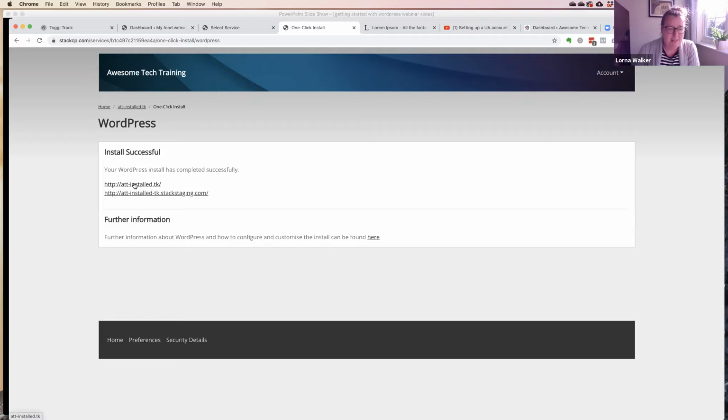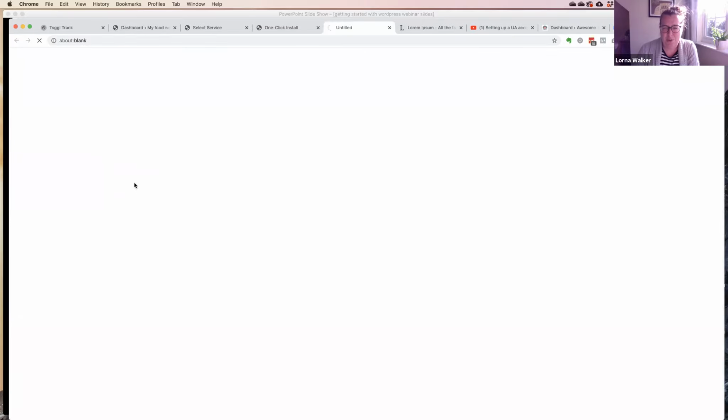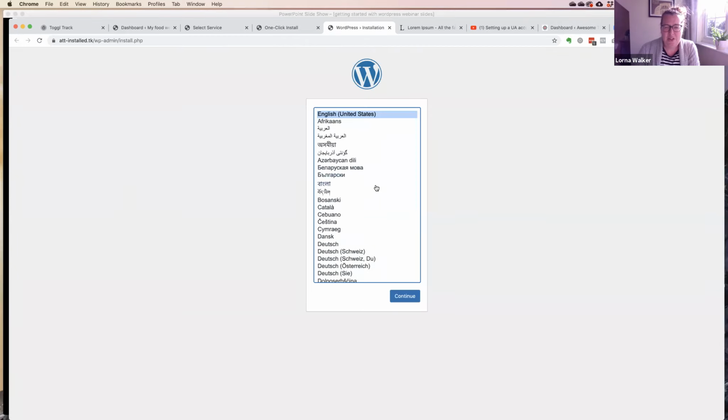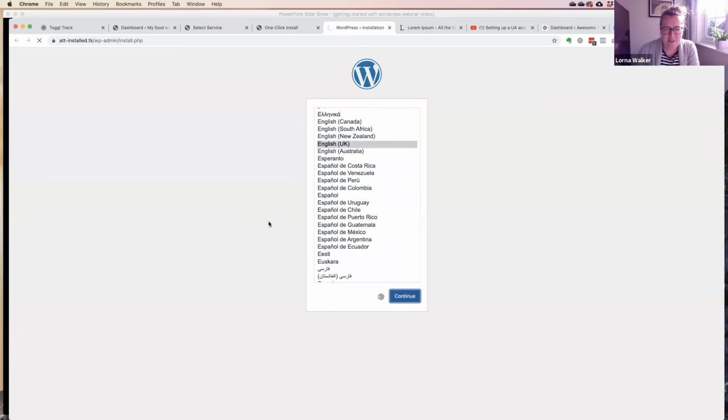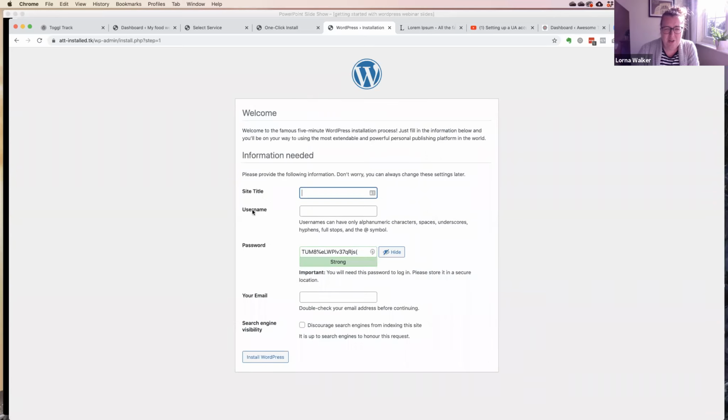So here's the domain, I'm just going to click on that. And there are a few administrative questions that WordPress is going to ask at this point. First of all, you can set the language to whatever language you like. I'm going to set it to English UK, for obvious reasons. Then it's going to ask you what you want the name of the site to be. This is something that you can change later. I'm going to call this my practice site. You can call it whatever you like, and you can change it later in the settings.